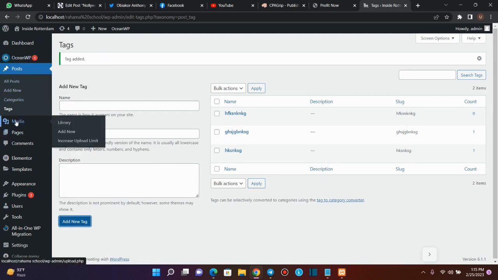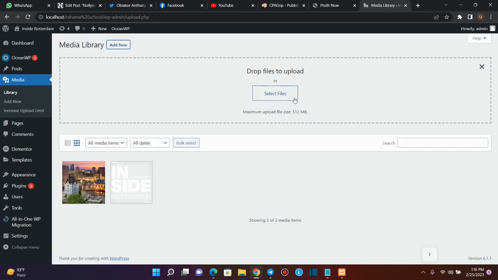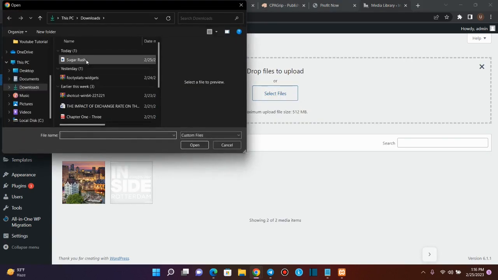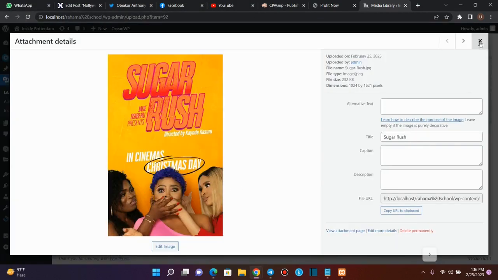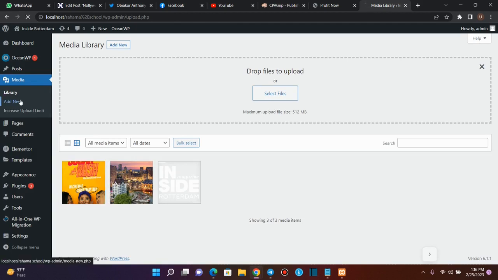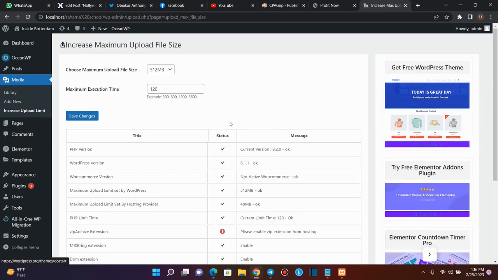Now we move over to media. This media contains all your images, where all your images appear. If you want to upload a new image, all you just need to do is click on add new and select the desired image you want to upload. Then my image will appear in this place. Now this is a plugin I installed to increase the limit of my upload, so you will not see this plugin on your dashboard because you've not installed it.